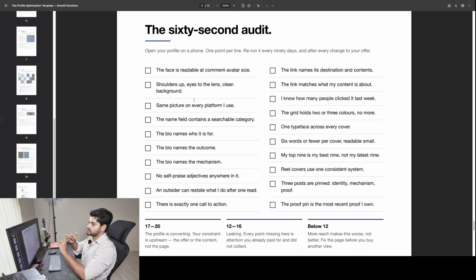Face is readable, shoulders up, eyes to the lens, clean background, right? So even if you are not looking at the lens, you can look away, but your face should show in proper light, right? Same picture on every platform. This is also very good.